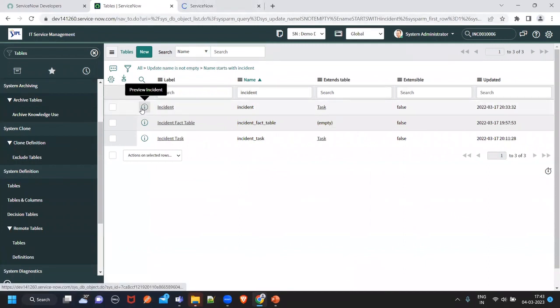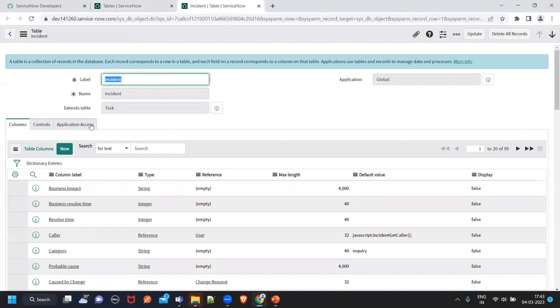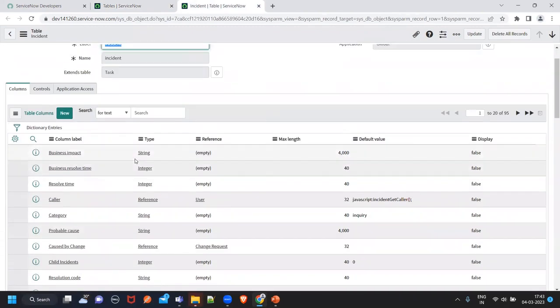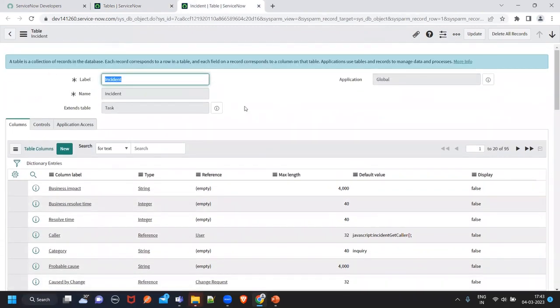What I did is, this info icon or preview icon is there. I clicked the scroll button of your mouse, right? I clicked on that and that record got opened in a new window. So if you see, this is my incident table. So this is the table, right? And if you see, this particular table is being extended via the task table.